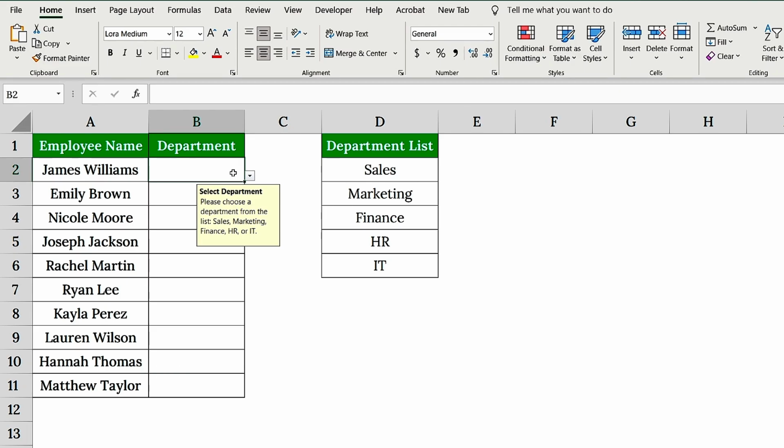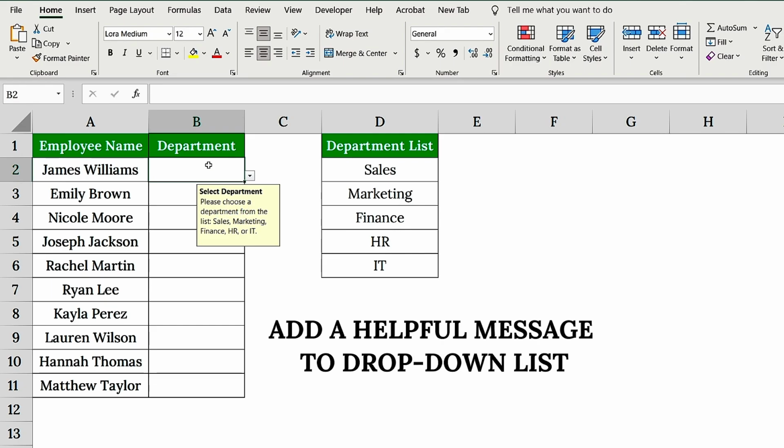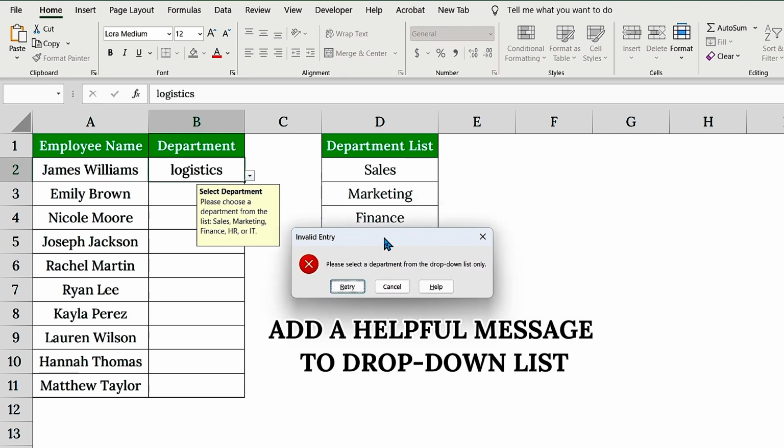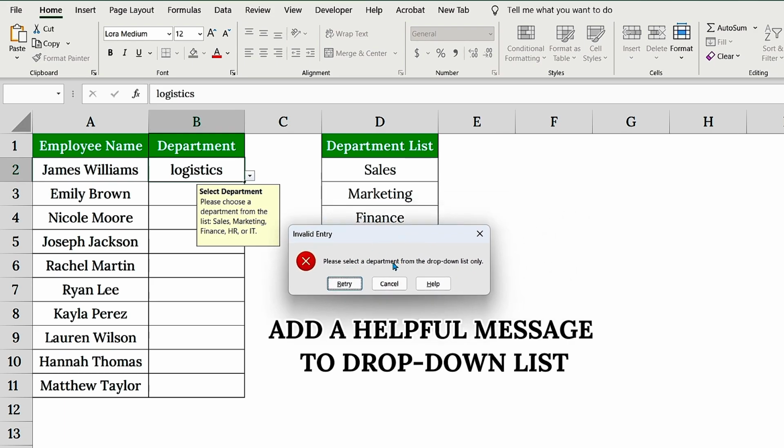Today's quick tip is a game changer. Learn how to add a helpful message to your Excel drop-down list. This tip will keep your data clean and users informed. Okay, let's get started.